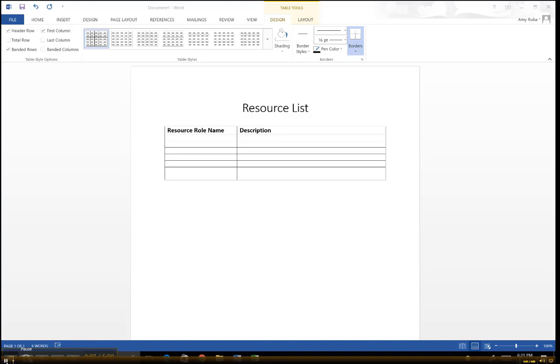Just wanted to take a few minutes and go over this week's assignment with you. This week we will be creating a resource list for a project as well as adding resources to the project plan you created last week. Let's go ahead and look at the resource list.